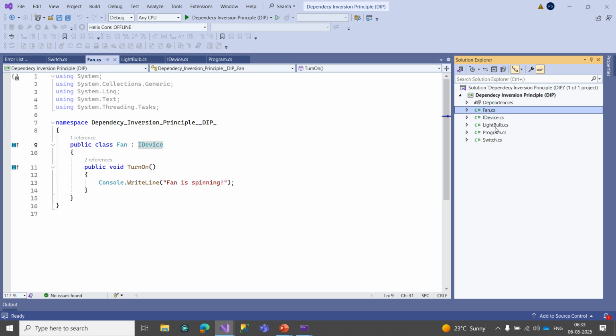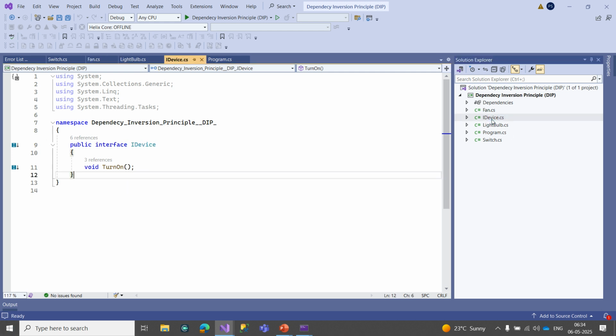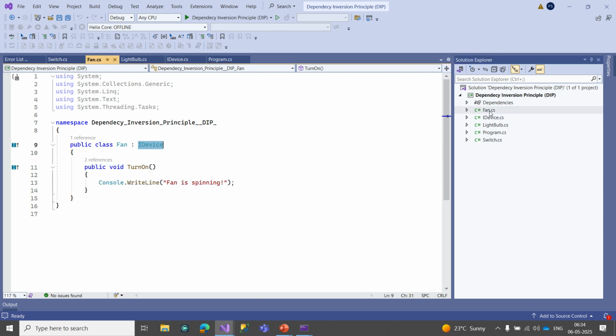This is called low level modules which are dealing with the implementation details, and the interface is implementing the abstraction. It doesn't care about how we are using the turn on methods, or we can say we don't care about the implementation details in the interface. It just says that something is getting turned on. It is just declaring the method, and the implementation details are defined in some other class.